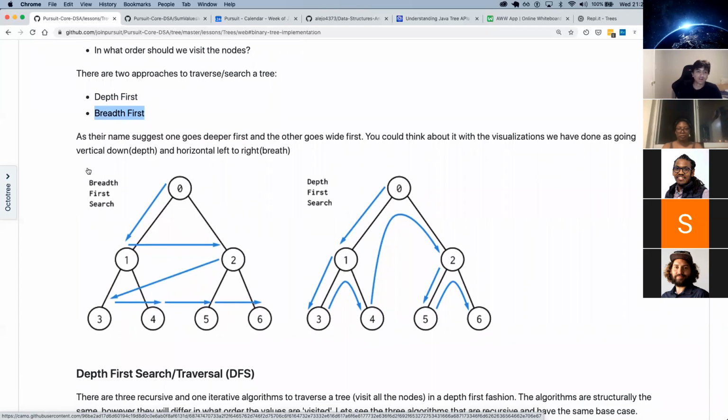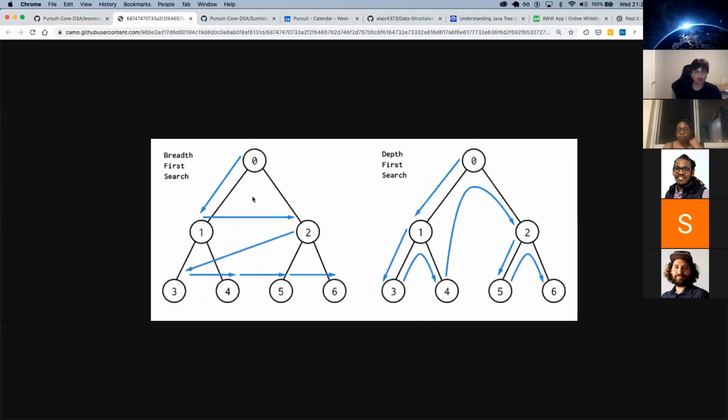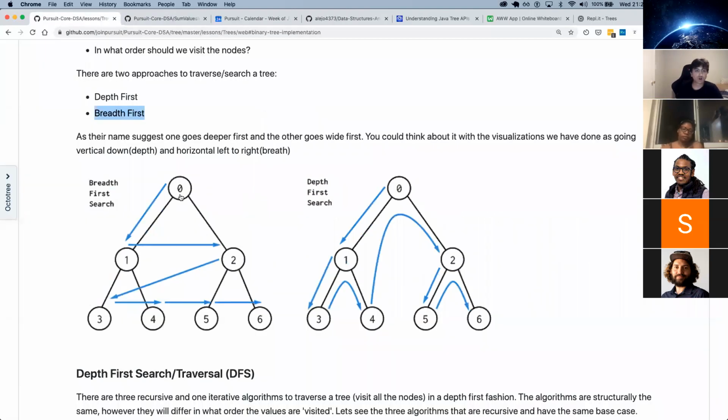Okay, so if we have these trees, breadth first search will go to 0 first, then to 1, then 2, then 3, then 4, then 5, then 6. We'll implement an algorithm that prints these nodes in that order, 0, 1, 2, 3, 4, 5, 6. That will be breadth first search. And we need a specific kind of algorithm to do that. For that, we use a queue, an extra data structure, to be able to do it.